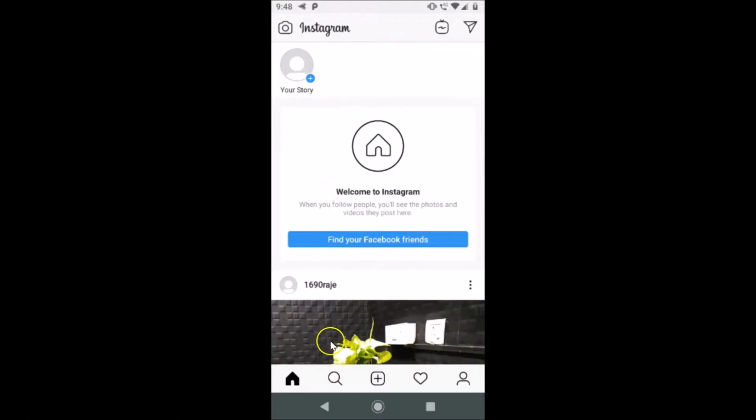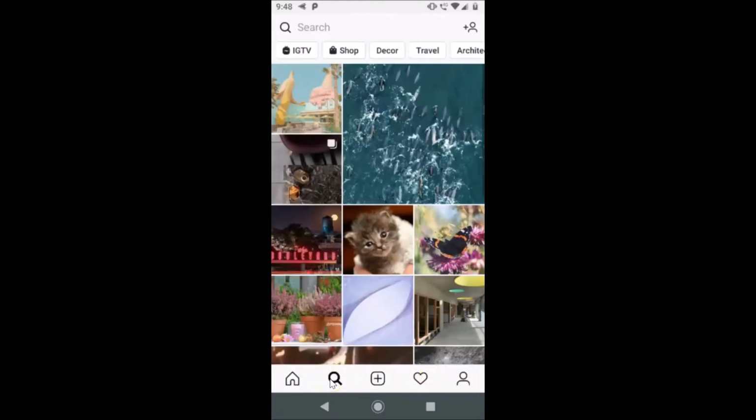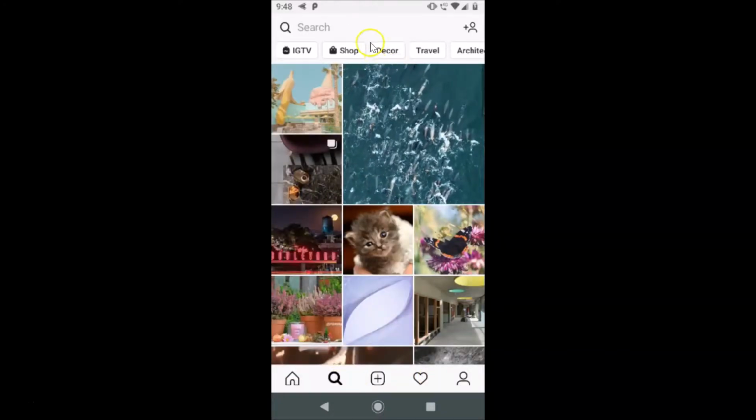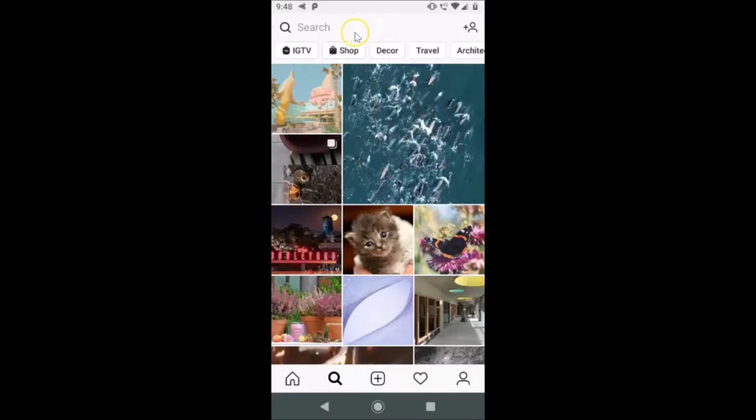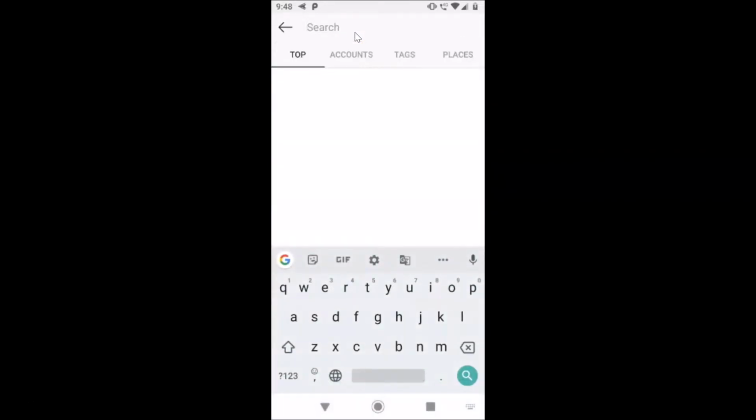Okay, and you have to tap on this search icon in the bottom menu. So let me tap on this. Okay, and after that tap on this search box at the top. So let me tap on this. Okay, and after that tap on this places. So let me tap on the places, and if you see this nearby places, that means your location is enabled.